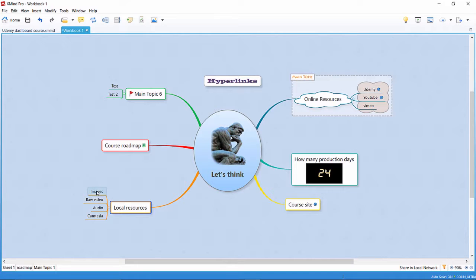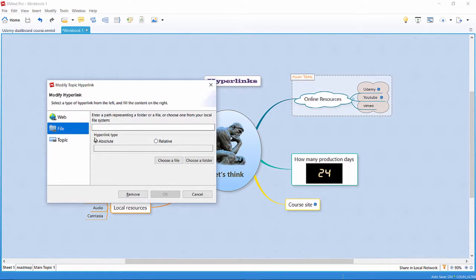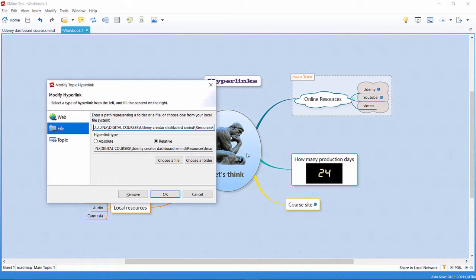Now we can do local resources as well. Obviously, I've got my directories all set up, which we did a little bit earlier. For example, if I want a link to my images directory, I can go Control H. Now I can choose File. I have an option for absolute or relative, and because I have all my courses on an external hard drive, I keep these on a relative reference. I can choose a folder, go Courses and Images, and OK that.